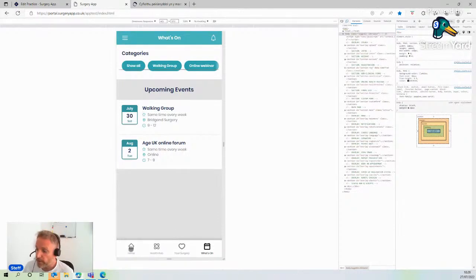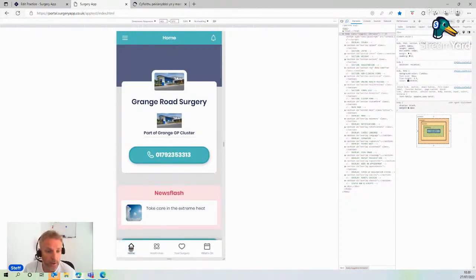Okay, so that's the overview of what we've done in the app for you. So please do let us know if you want to enable or disable any of those features. Okay. Let's go on to the next part.